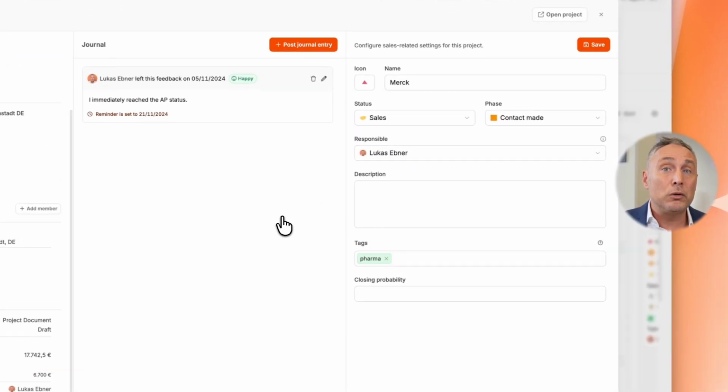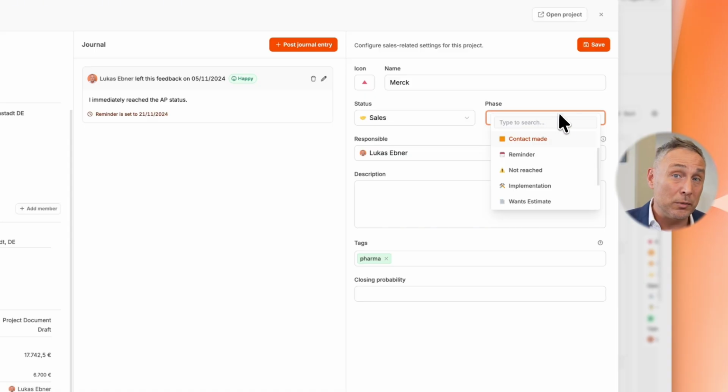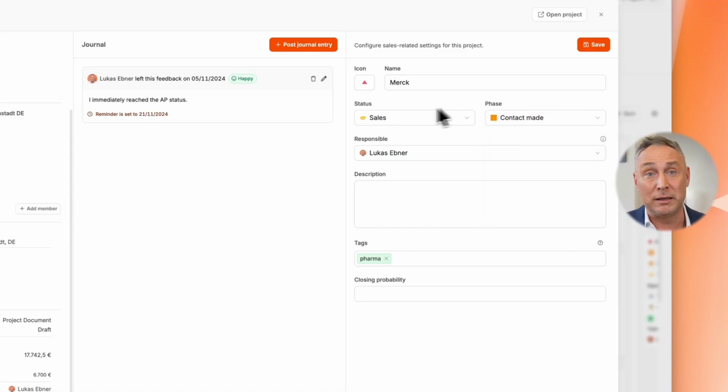The right column shows the project details: status, phase, responsible person, description, tags, and the custom fields you set up. Everything about a lead in one place. Who are the decision makers? How was the last conversation? What was offered? Nothing gets lost.